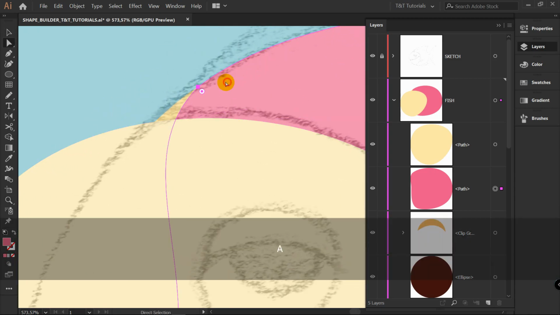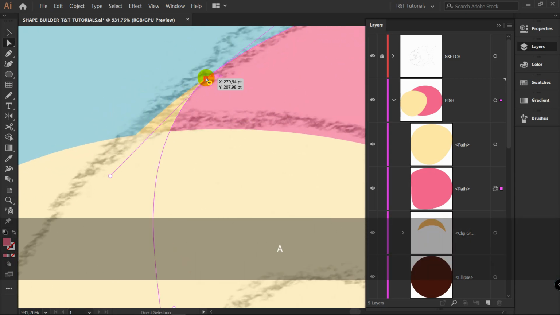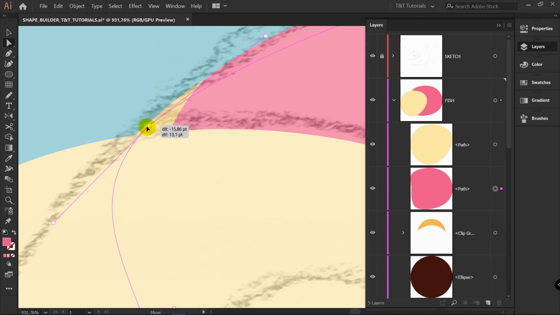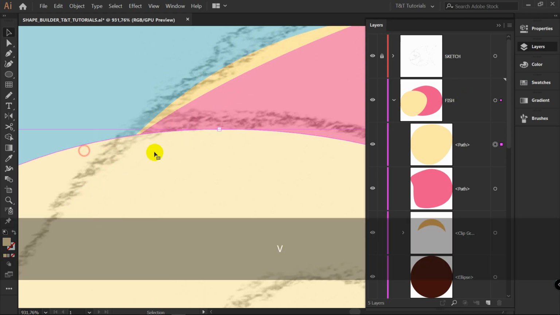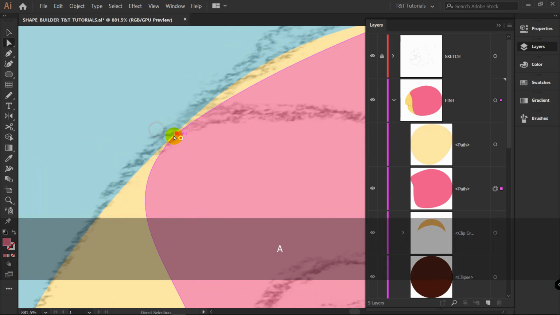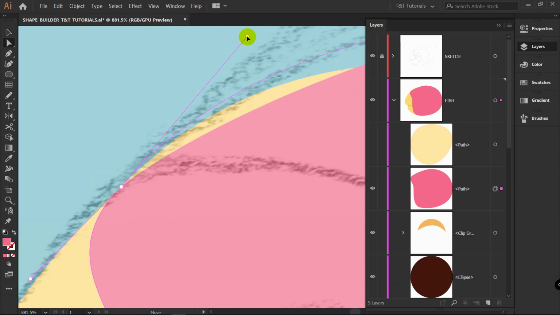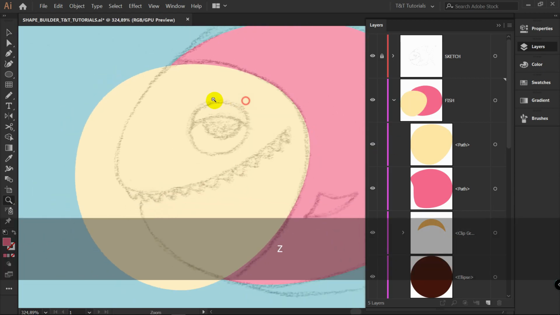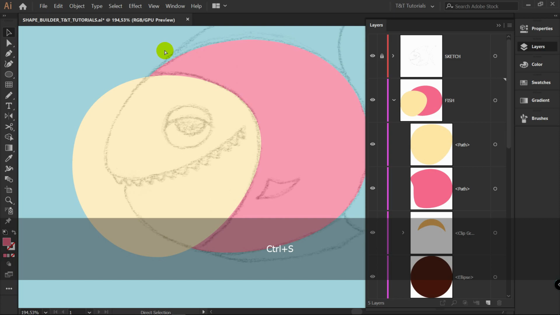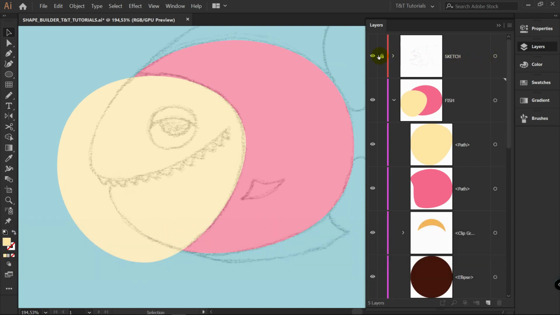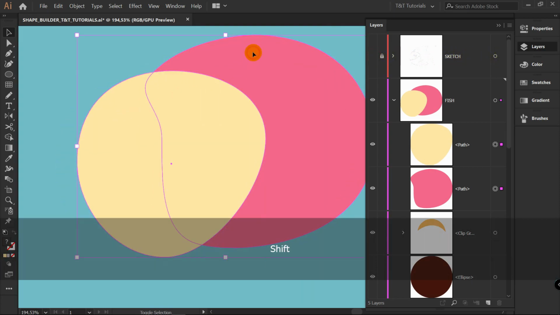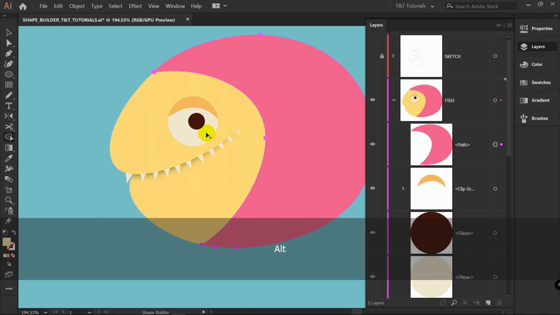I see that we need to change this shape also. Let's just drag this point here. Alright. Now let's make this sketch layer invisible again. Select these two objects, Shift plus M, hold Alt, and delete these parts.